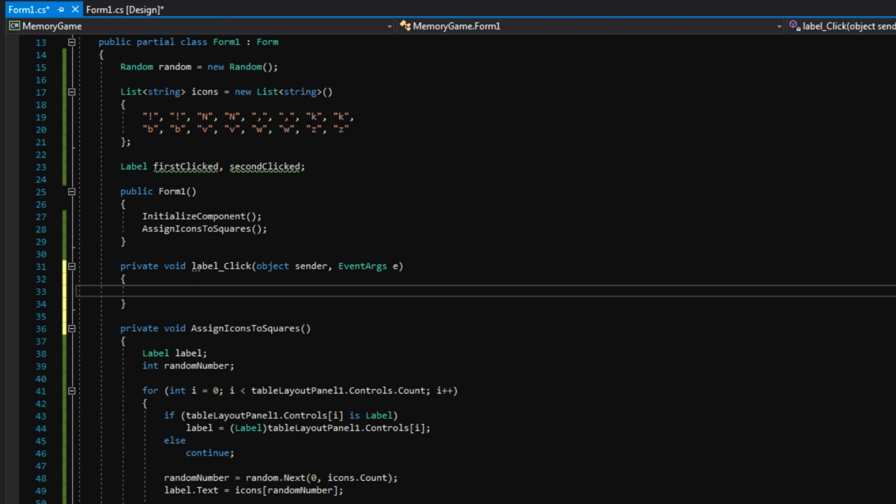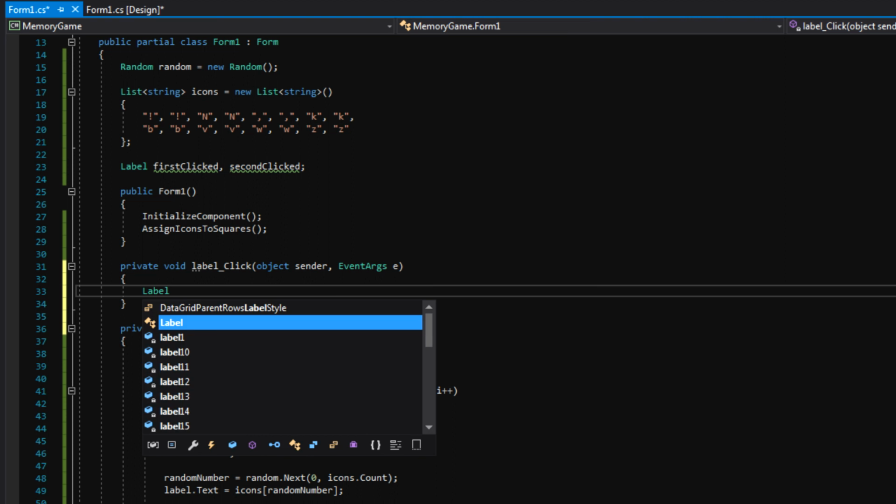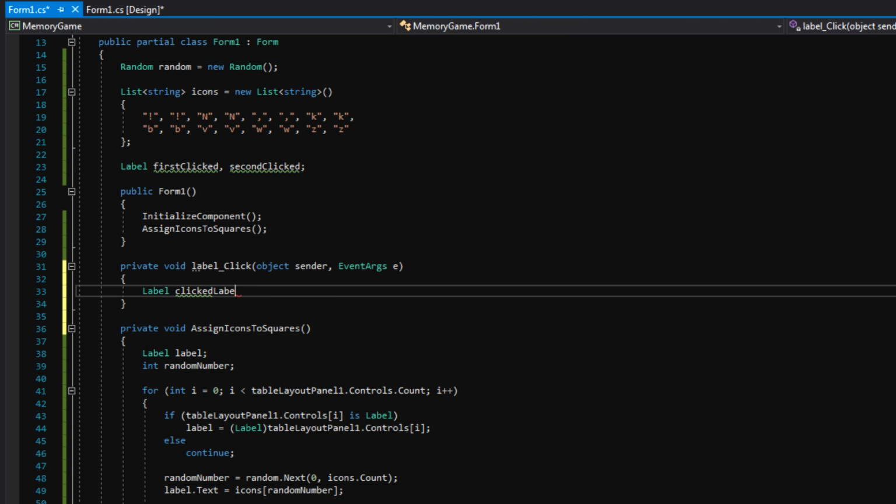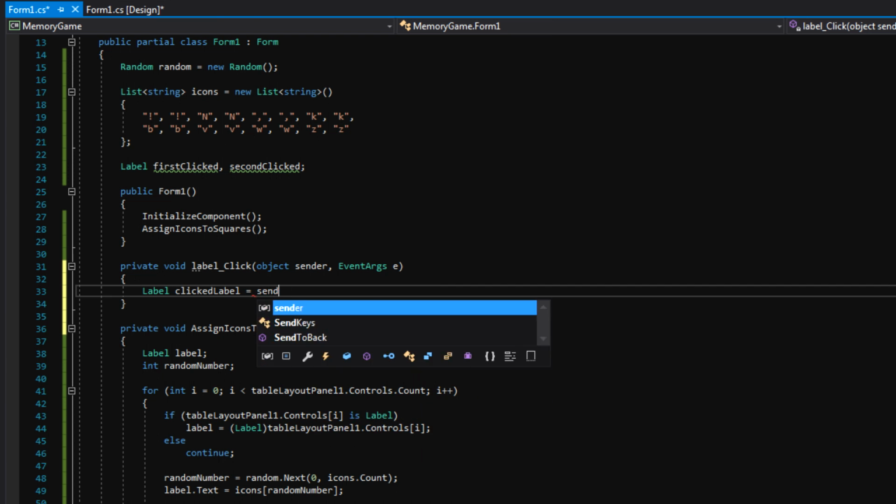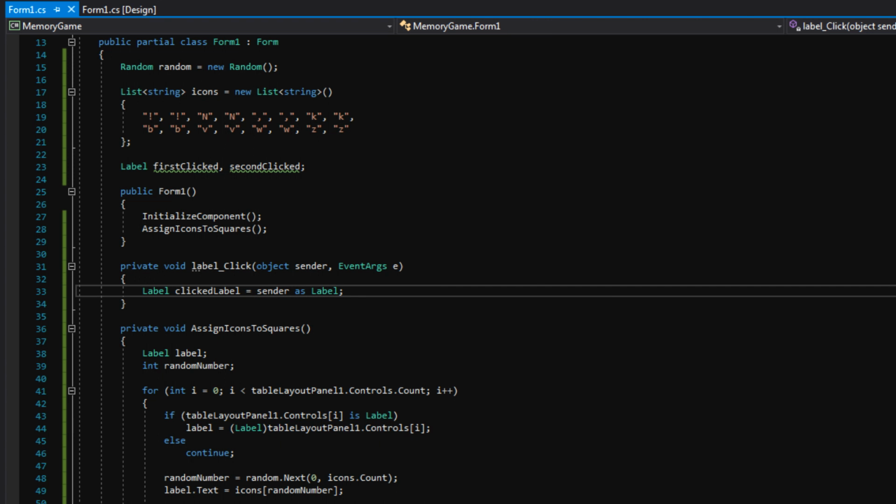There it is here. So the first thing we want to do is convert the sender object into a label. So I'm going to show you guys a new keyword here to do that. And let's say label clicked label equals sender as label. And basically what this is doing is the as keyword is trying to convert the sender into a label. But if it cannot do that, clicked label will just be null. Okay? So it's basically doing the same thing as this line down here. Okay? It's just a little cleaner and more convenient. And actually, this is a preference.